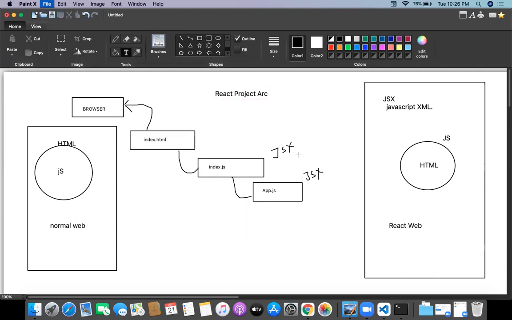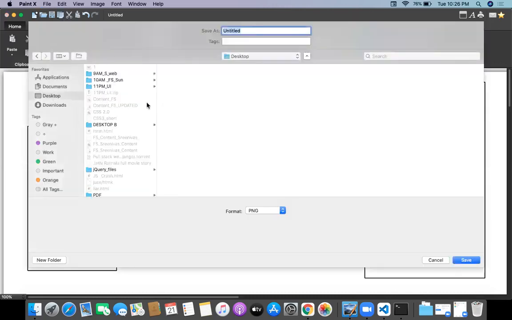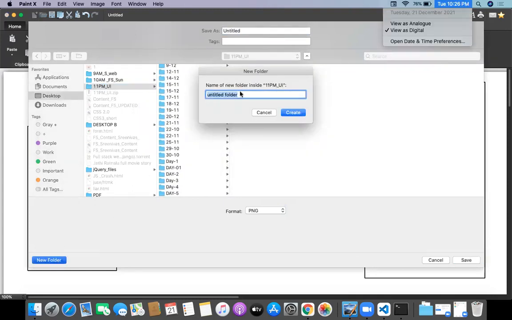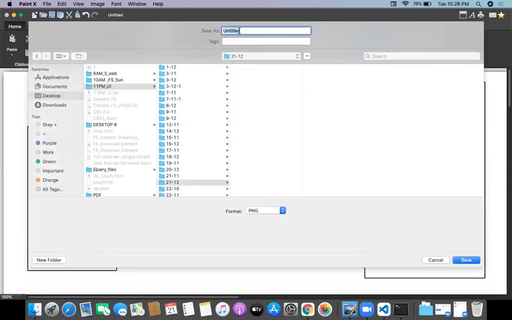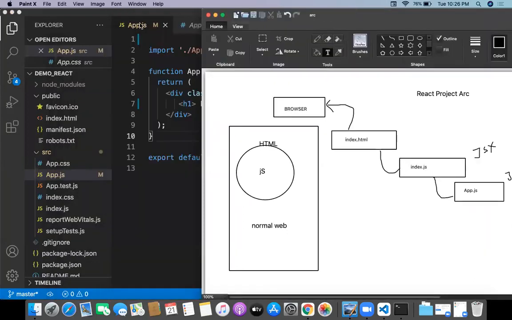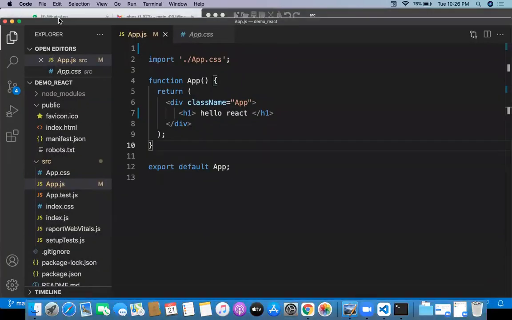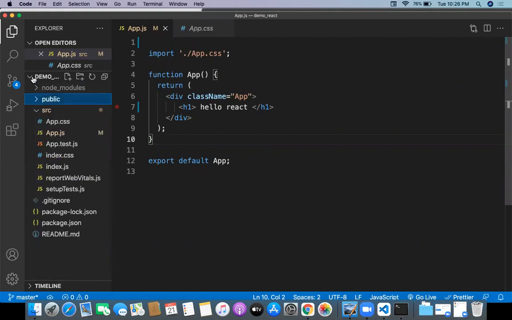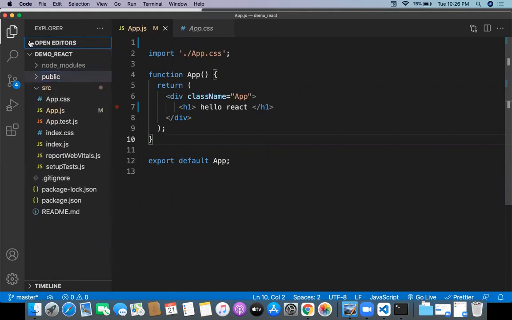And fine, let me save this. And this is going to be the architecture. Now let me go to the project. Inside the project, you try to understand what is going to be happening. This is the demo project, right?